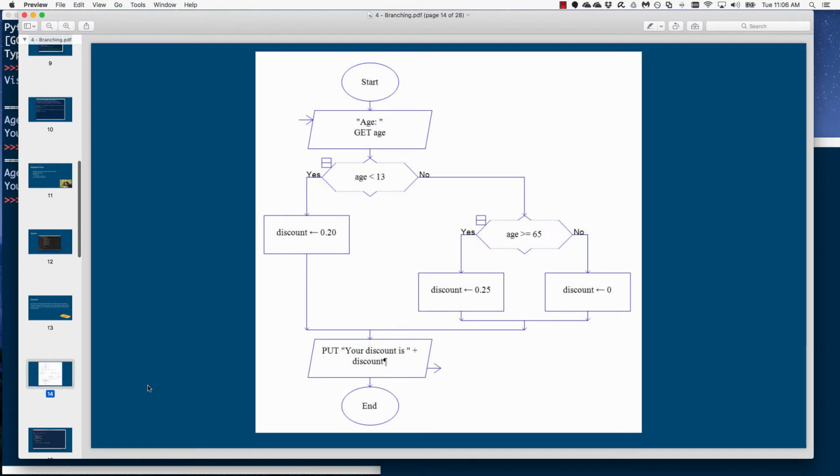All right, so let's look at this in flowchart form first to get an idea of what it looks like visually, and then we'll convert it into Python. So we start up here at the start. We're going to grab the age, and then we're going to enter our first decision statement. So if age is less than 13, we'll take this path. We'll set discount to 20%. We'll just follow the lines here and print out our discount.